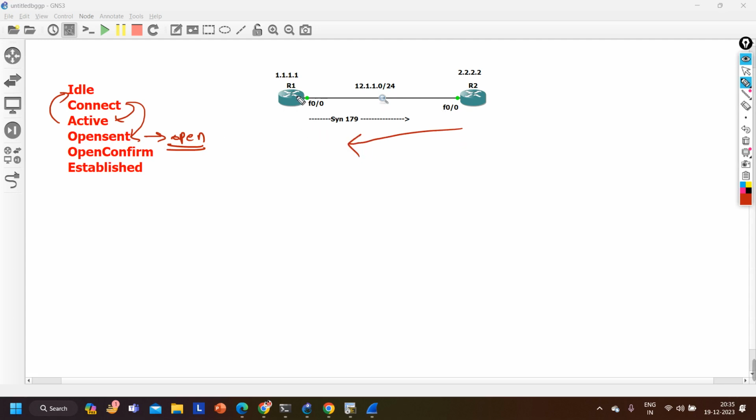Once router 1 receives the keepalive message, the state will move to open confirm. That means the open message is confirmed. First the router has sent the open message and now the router is saying open confirmed, meaning the open message is confirmed by my peer neighbor, and then the state will move to established, and here the router is going to send what? Update message, the actual update message.